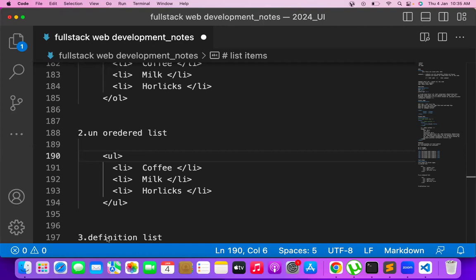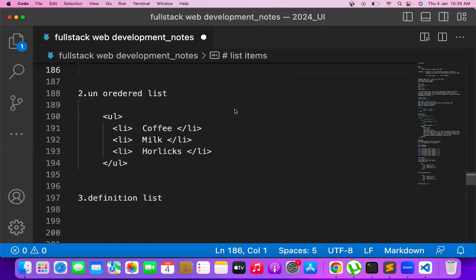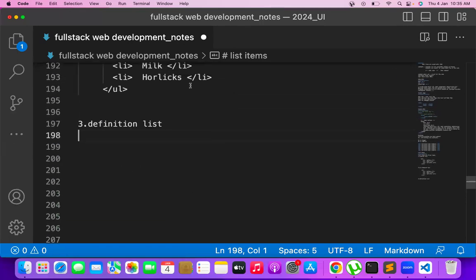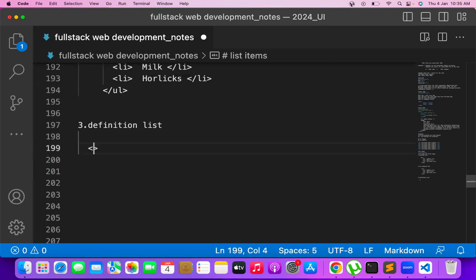What is the difference between OL and UL? I come to the point. When I come to the program, then you can understand. Okay, so for example, definition list. Definition list basically starts with the DL tag. This is theory. After the theory, I come to the program, then you can understand.